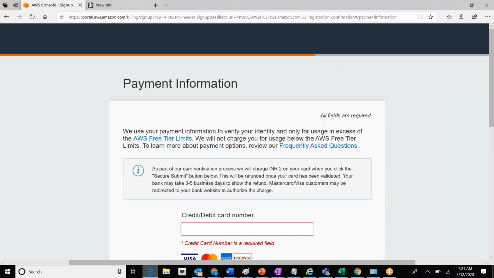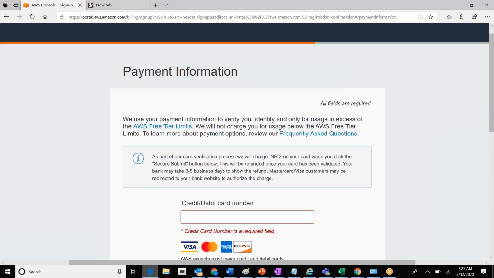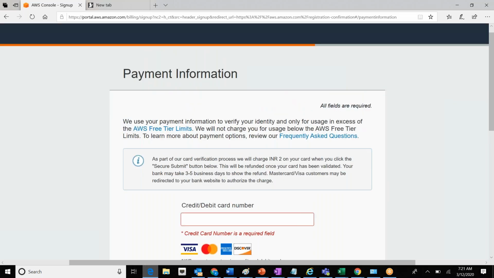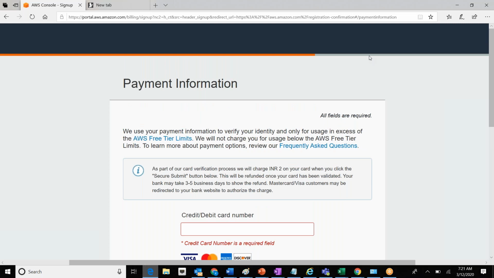So once you verify your debit card or credit card, and the 2 rupees charge is initiated, the next will be a 4-digit PIN that will appear on your screen. As I just said, we have to enter the correct mobile number. You will receive a call from Amazon and you have to enter a 4-digit PIN. So there will be a 4-digit PIN on the screen, maybe let's say 1234, and on the phone via IVR response, you will have to enter that 4-digit PIN that is appearing on your screen.